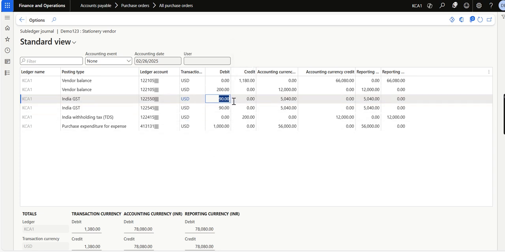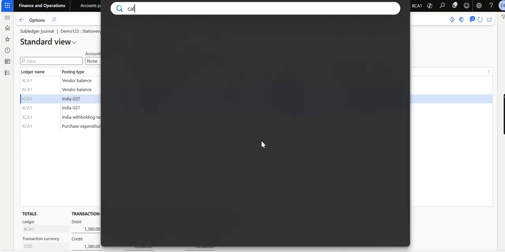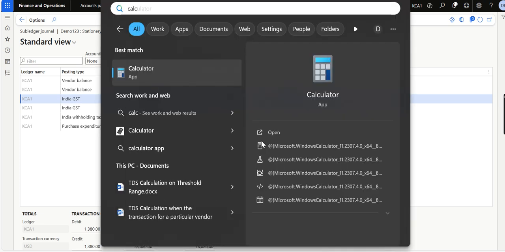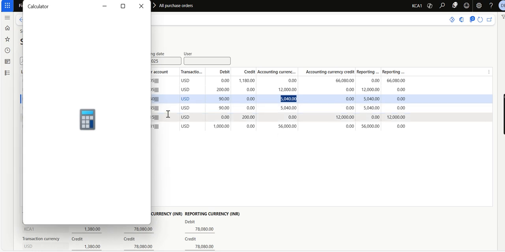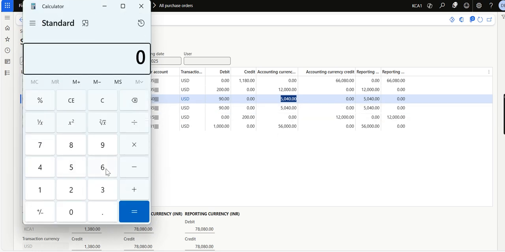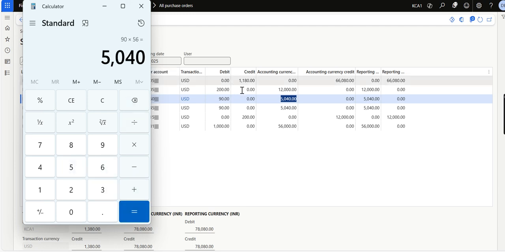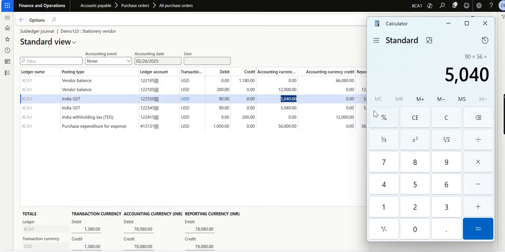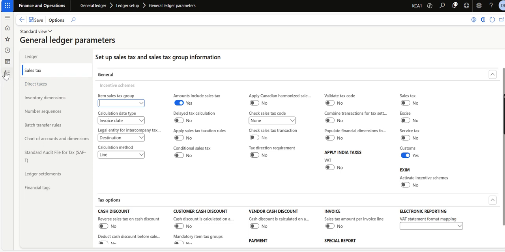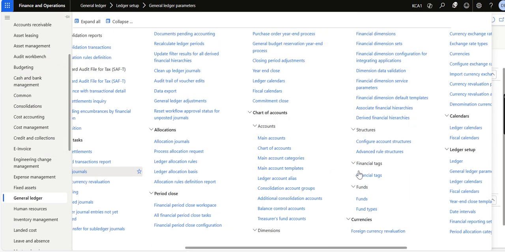If I show you, this has been converted to 54. Let me open the calculator so that you will understand better. This is my 90, and as per my regular exchange rate, that was 56. So with this exchange rate, it is coming to this. For the GST part, it is taking the regular exchange rate. But for TDS, it has taken the exchange rate that is defined here on the general ledger form.